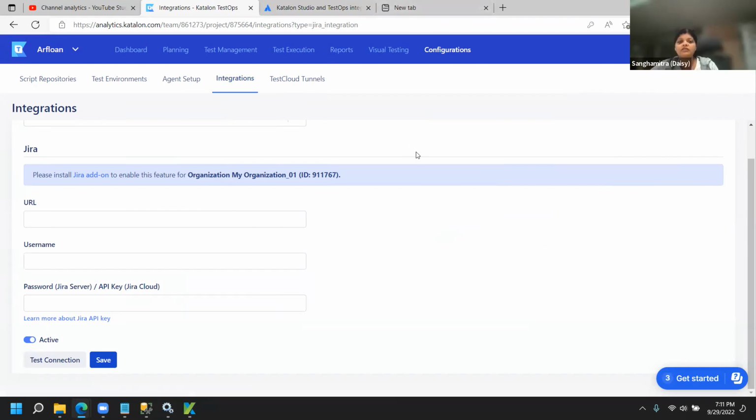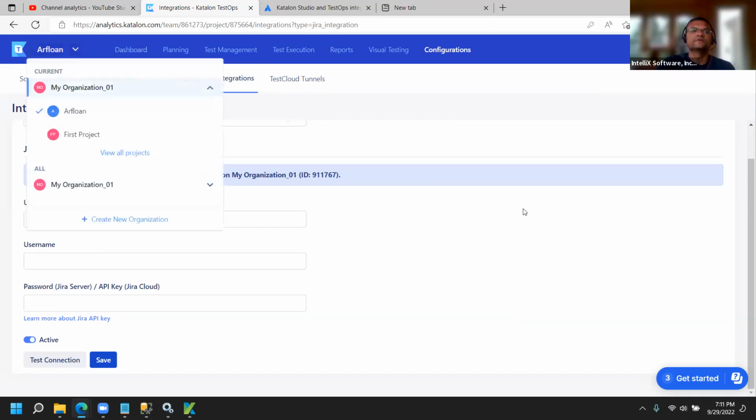So my question is, in the studio version, we cannot do the link to Jira. That is correct. But I think this is a lot easier to go here on the latest version, the platform version. The TestOps. Yeah, right? TestOps. Okay, got it.